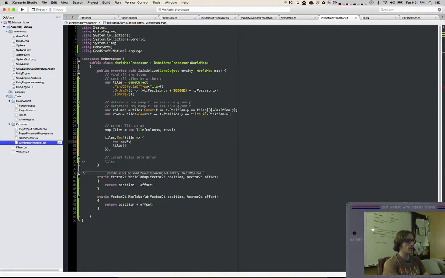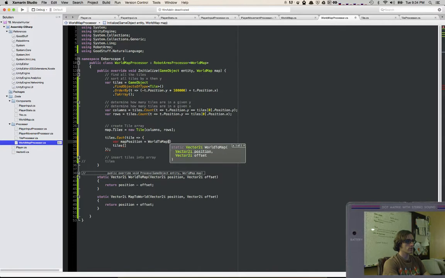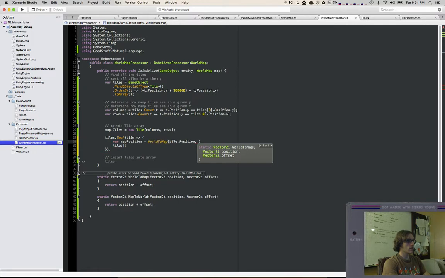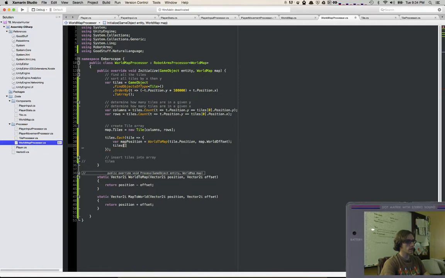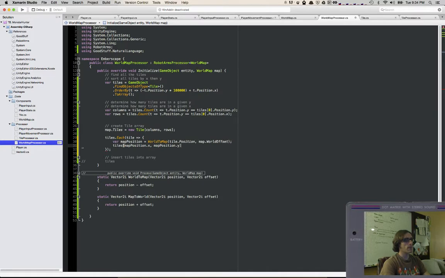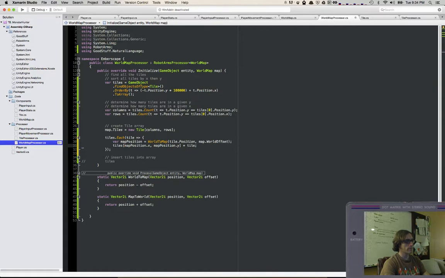This is the map position. It's going to be the world to map on the tile's position, along with the map's world offset. So that's our tile position converted to a map position, and then map position.x and map position.y are the coordinates that we want to insert the tile at. So do that. There we go. So now we've inserted all of our tiles into our array. That's what this one is.